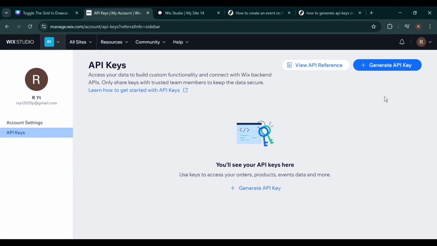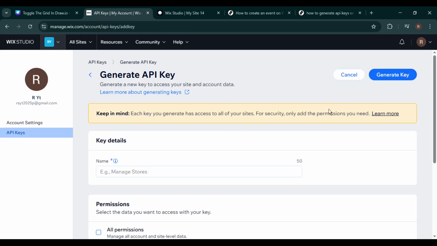On the API Keys page, you'll see an option to generate a new key. Click on the button that says Generate API Key. Wix will now prompt you to give your API key a name. This name is just for your reference, so choose something descriptive, like the name of the app or service you're planning to connect to your Wix site. After naming your key, click on Generate Key.